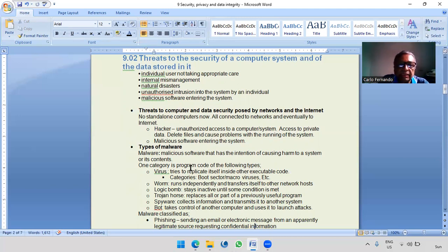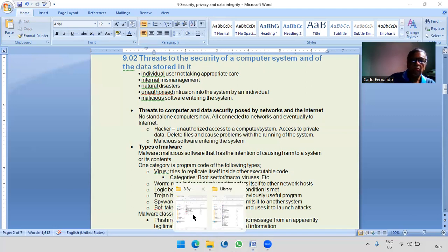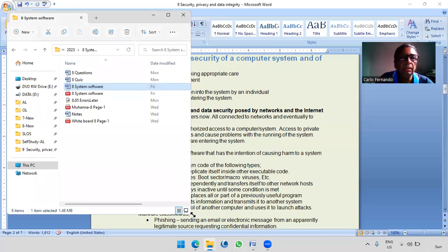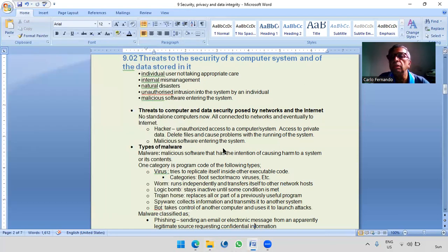That is why this is called a virus, like the biological virus. It tries to replicate itself inside other executable code. It won't go as a separate program file. That is why you can't find them here. Here you will not get the file name, the virus will not appear here because it doesn't come alone, like standalone. It will be attached to another exe file.